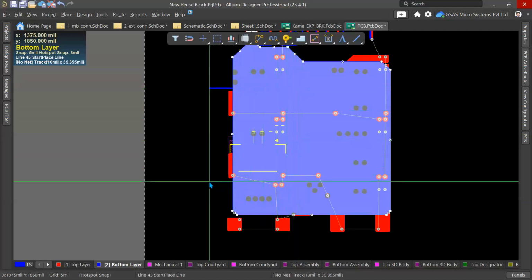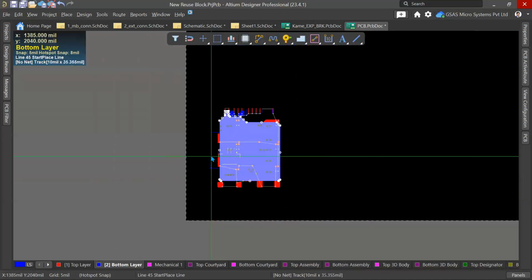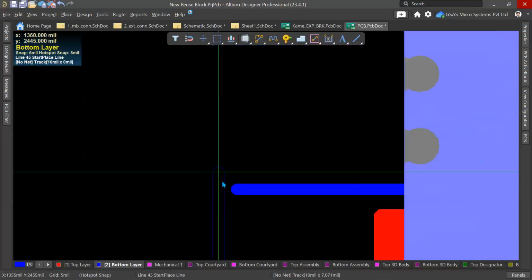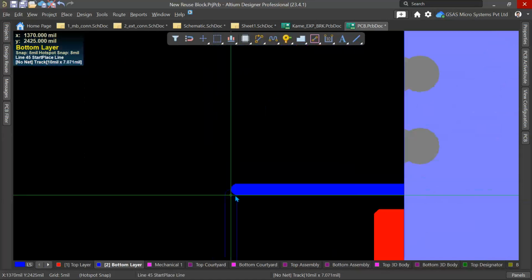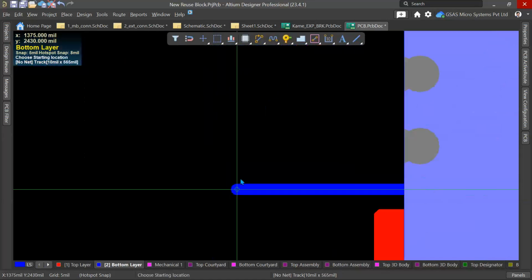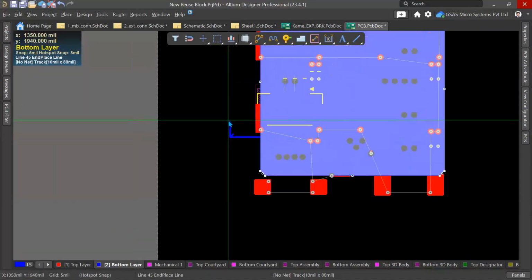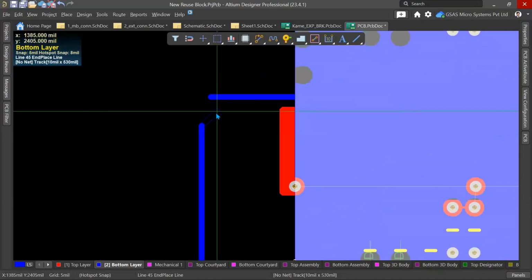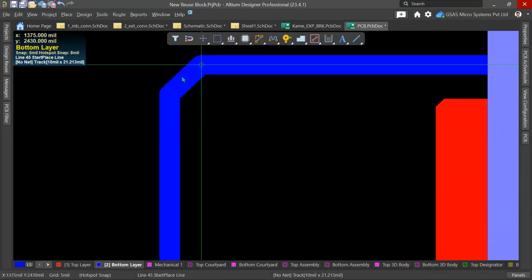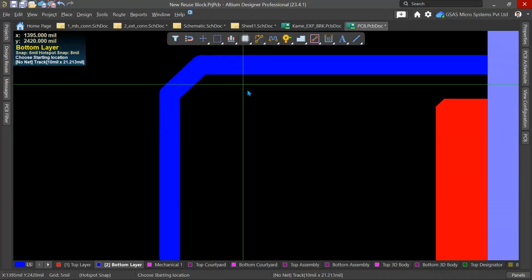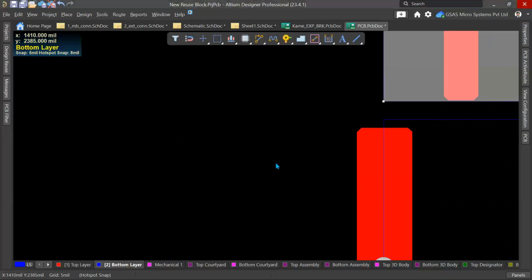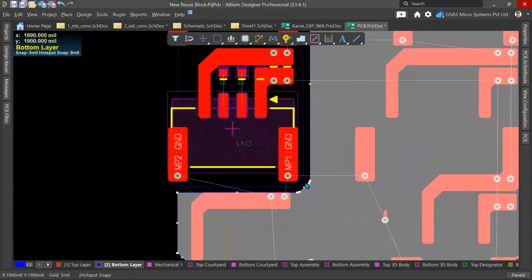And let us zoom in as much as we can. Yes. Now the polygon is trimmed.